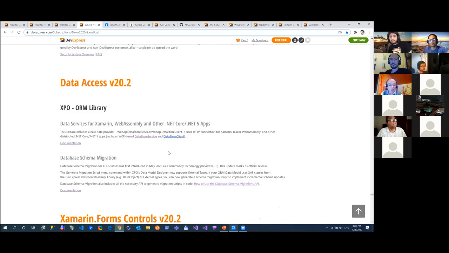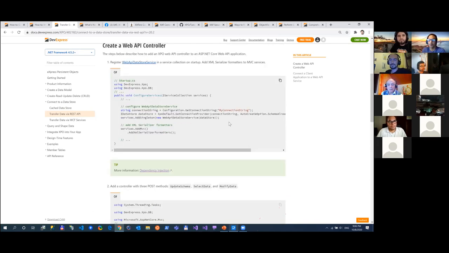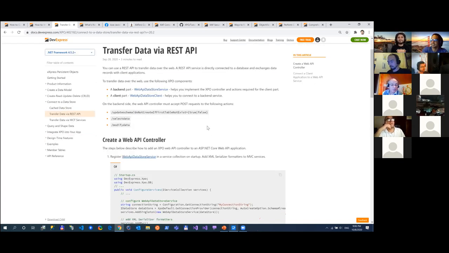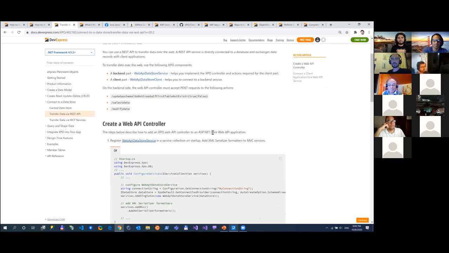And I want to finish with XPO because it also got some amazing features. There are people in the chat asking for this exactly. They were waiting just to see the web API data store. Yeah, as you know, .NET Core doesn't support WCF, so we provided a replacement. We provided a web API data store service and web API data store client that allow you to create distributed applications with .NET Core. And setup is quite straightforward.